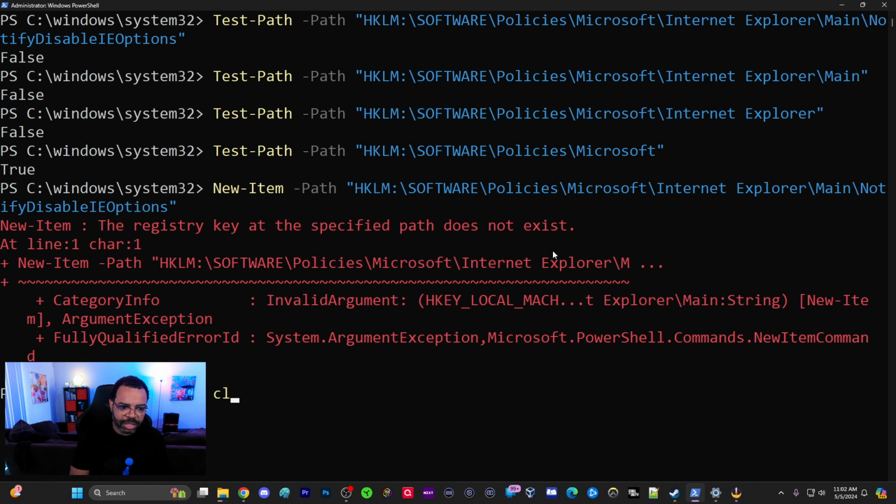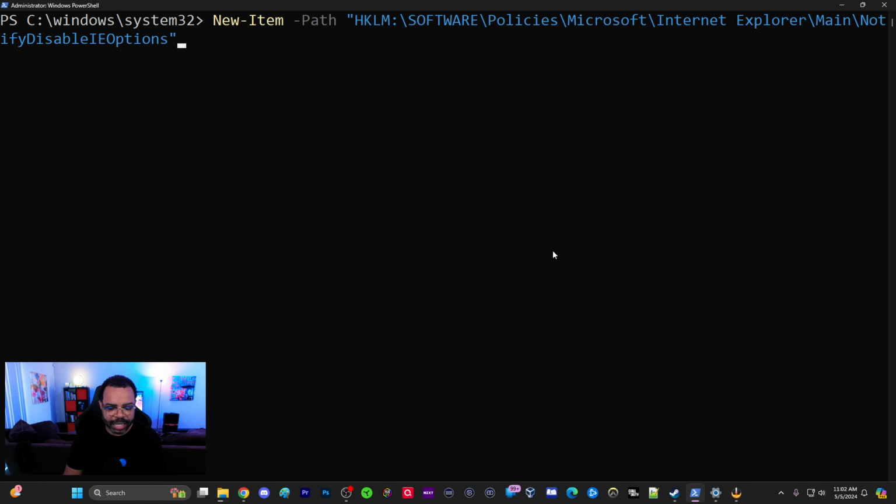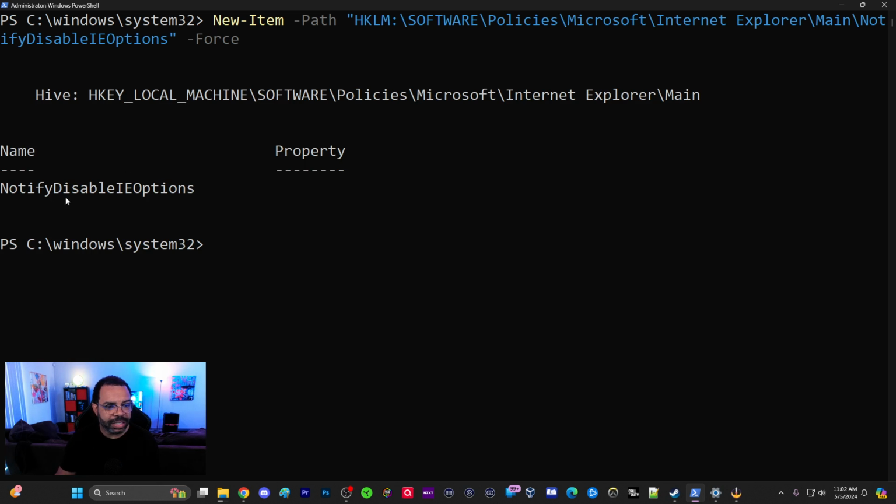Okay, so let's clear this up. There's a simple fix to that. All we do is add tac Force. When I do the tac Force, that means it's going to create any registry keys that are not there, all the way to the registry key we want to create. So I'm going to go ahead and use the tac Force and press enter. And this is the output that you should see. I've done this on my machine. This didn't exist on my machine, and I can delete this later.